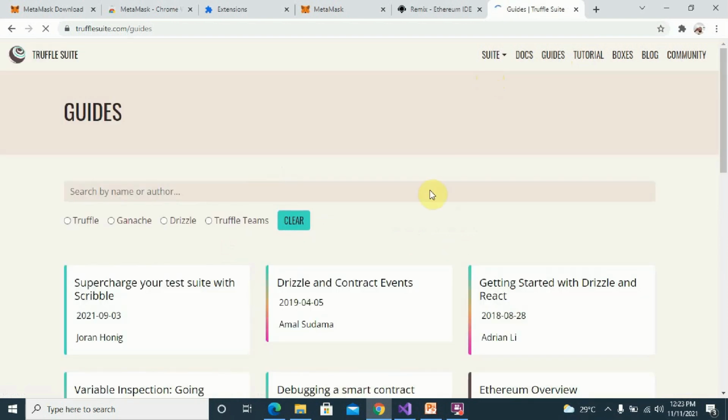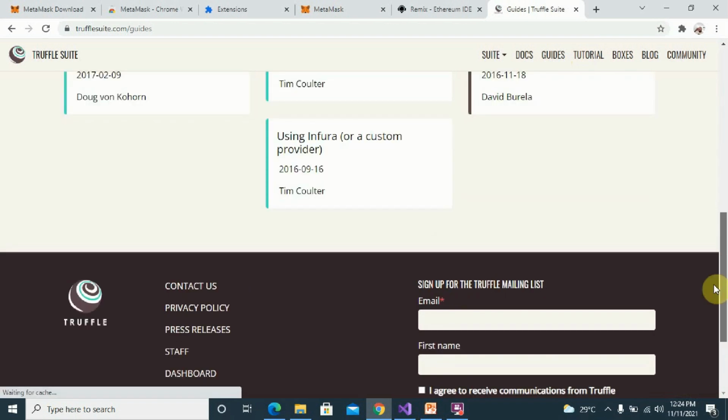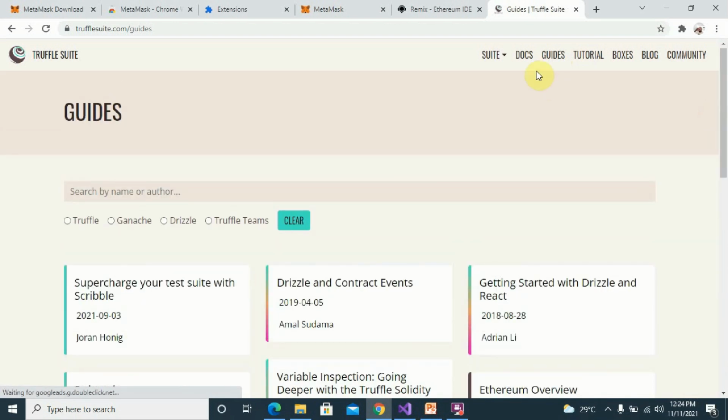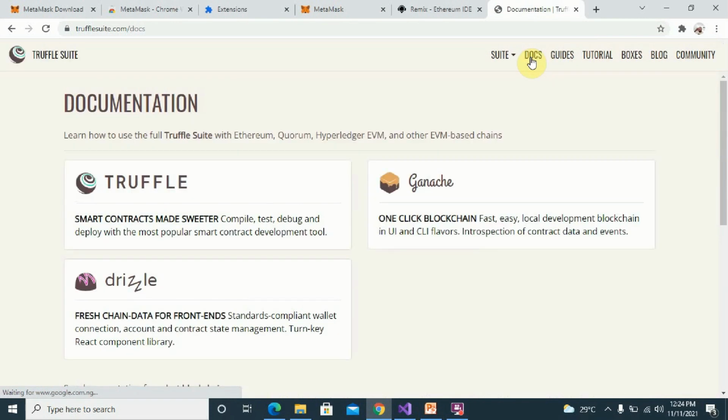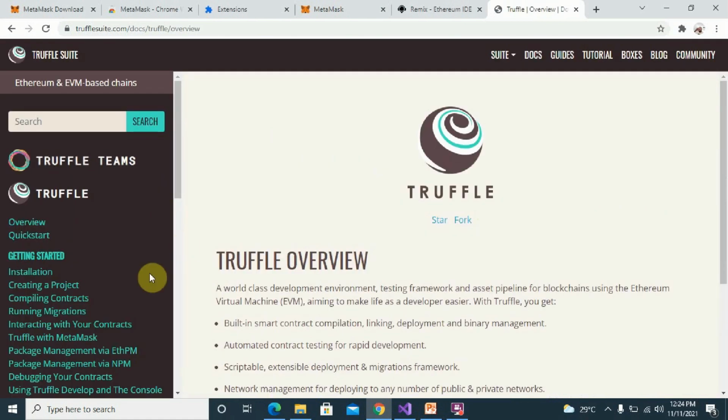And then you can also see guides. You can play around with it, and then you can also see docs. You can click on Truffle because you have Truffle, Ganache, and this. Now you can quickly go to installation. Anyway, this is Truffle. This is what it's all about.